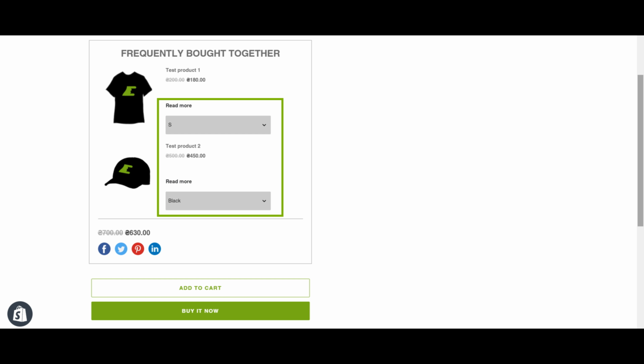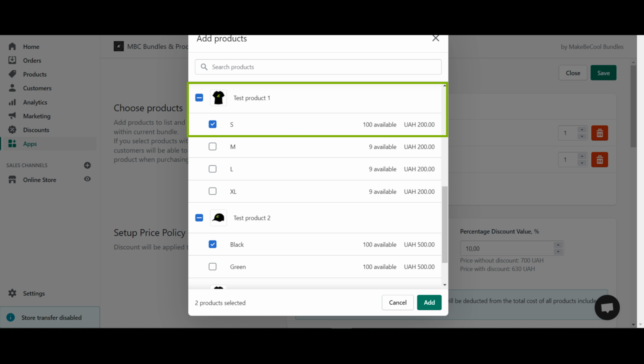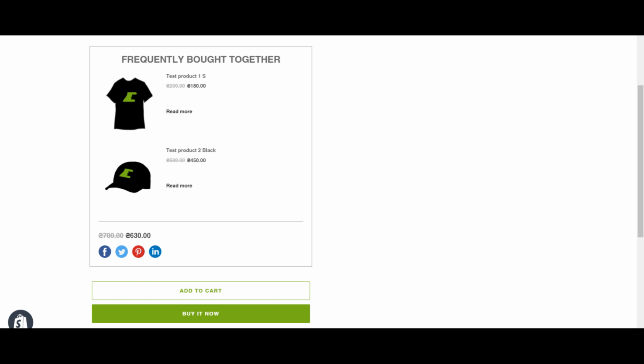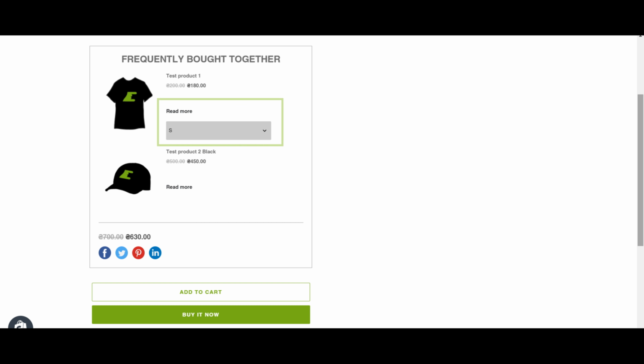Customers can select variants of product before adding a bundle to the cart. You can select items without variants or only specific variants of the product. It will be displayed in the store like that. You can mix products with variants and without.